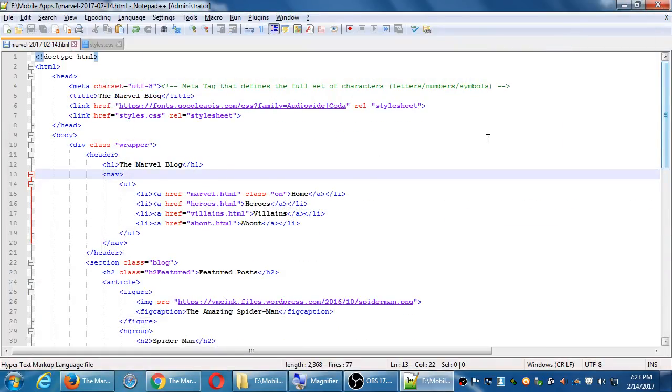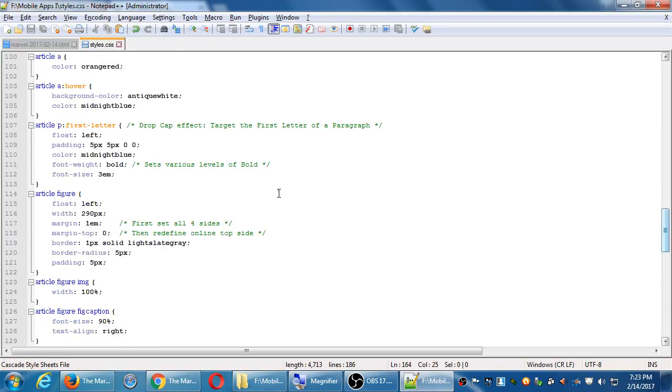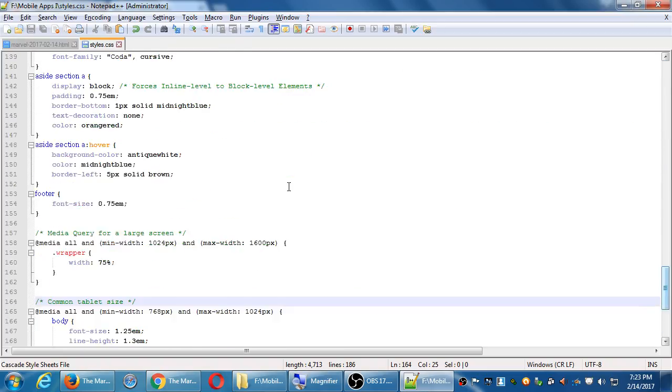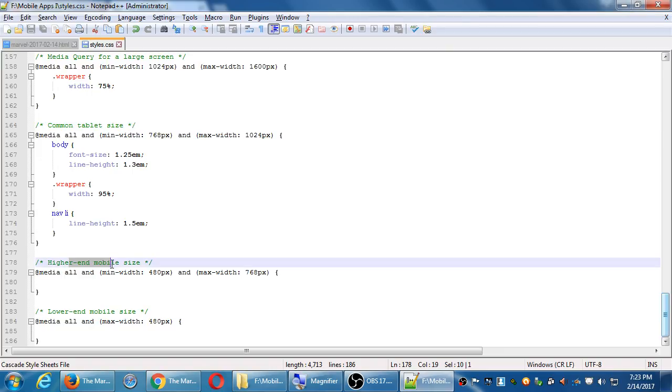so we still need more work here, of course. We need to fine-tune this. So think about it in terms, here's all my basic styles. We then need to rewrite and fine-tune it depending on the device. We've only touched on two. We're going to spend a lot of time on the higher-end mobile and the lower-end mobile.